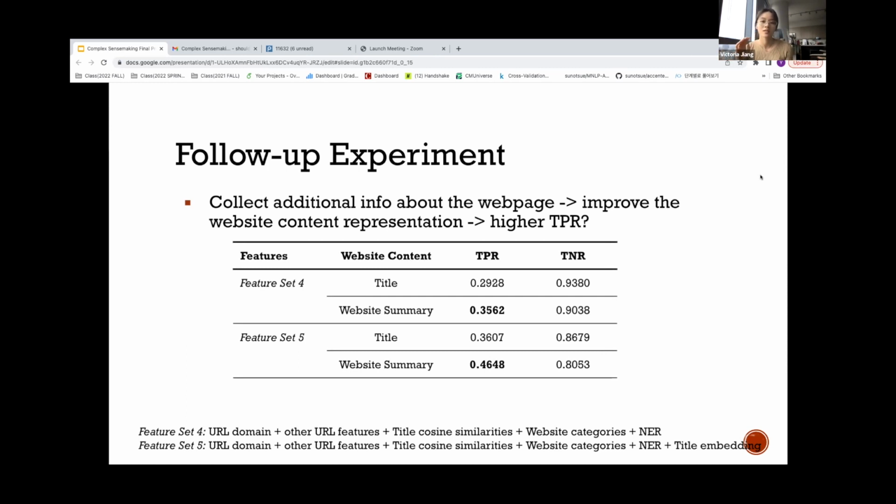It turned out that the website summaries improved the TPR by a significant percent at a small cost of TNR. So this is like a 6 to 10% jump. So this is very exciting. And this also means that it would be beneficial for a schema team to start collecting these summaries of websites as a complementary feature to titles. So researchers can leverage this much richer feature in the future for their experiments.